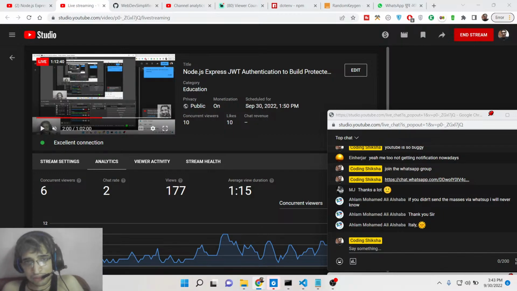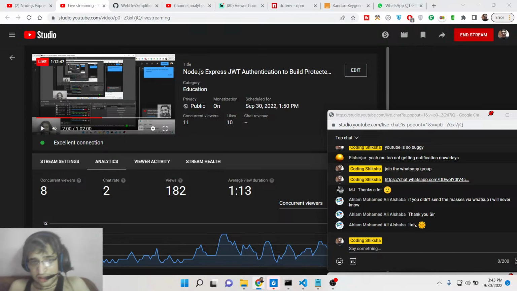So that's why JWT authentication was firstly created, and it supports many languages such as Python, JavaScript, Node.js, React.js also, Angular also. So all these languages are supported.